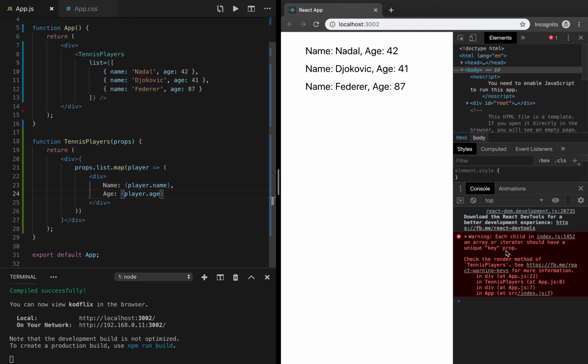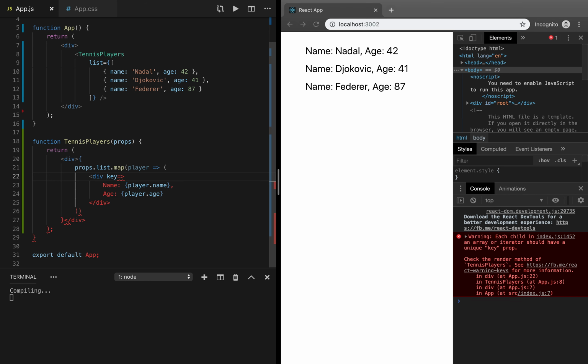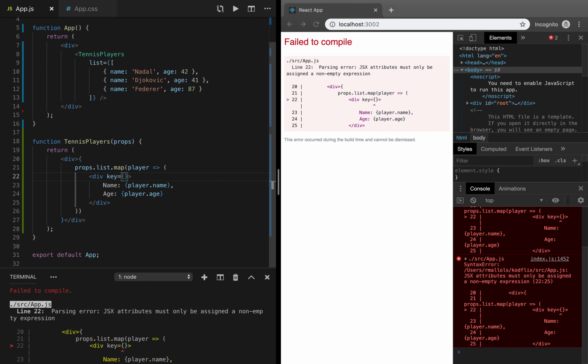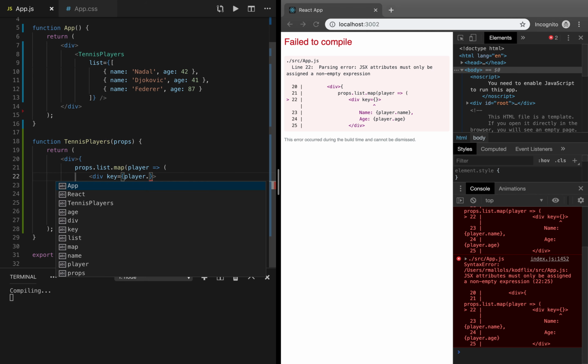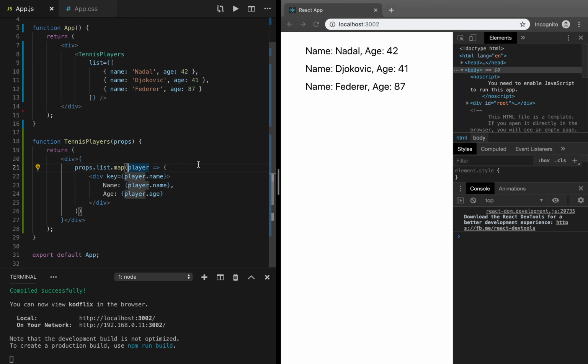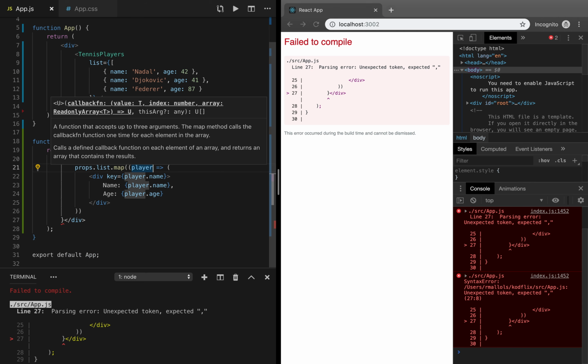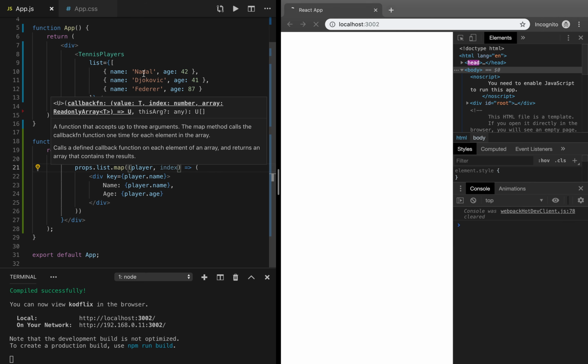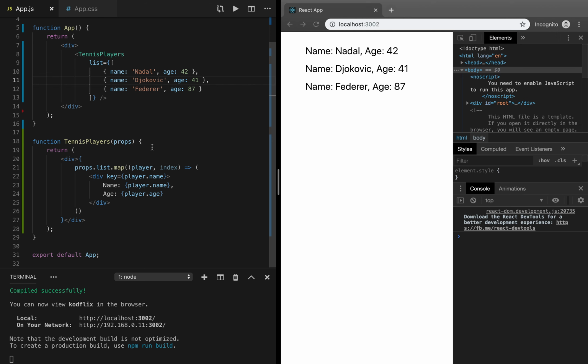You see the error here. Remember to add a key property on the root element of each item on the list. So what's unique here? Well, the name, right? So player.name. Technically speaking, we can use the index because map receives a second argument, which is the index starting at 0. So Nadal will be index 0, Djokovic will be index 1, and so on.